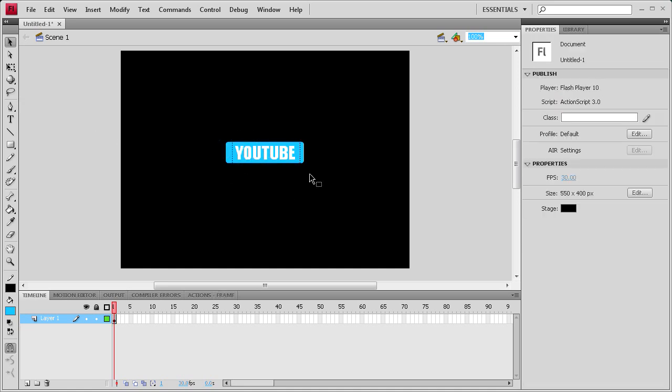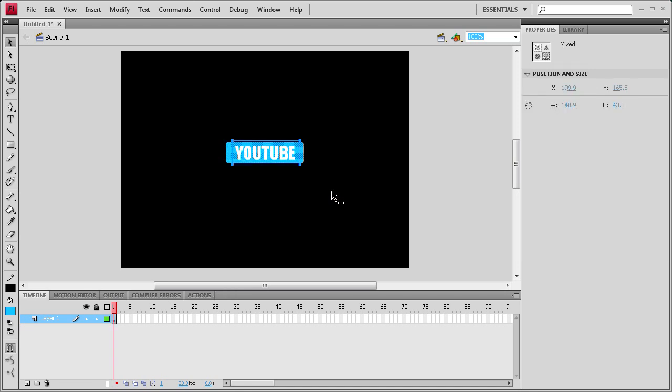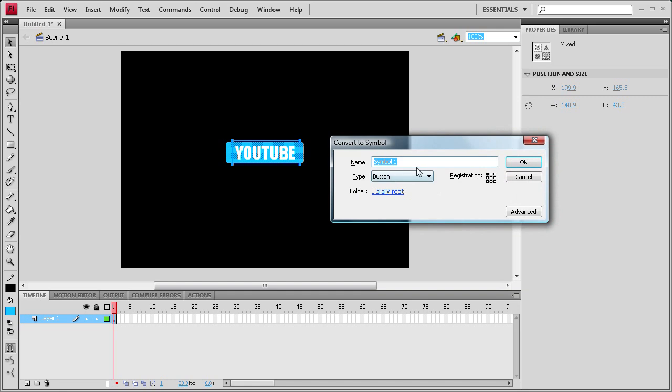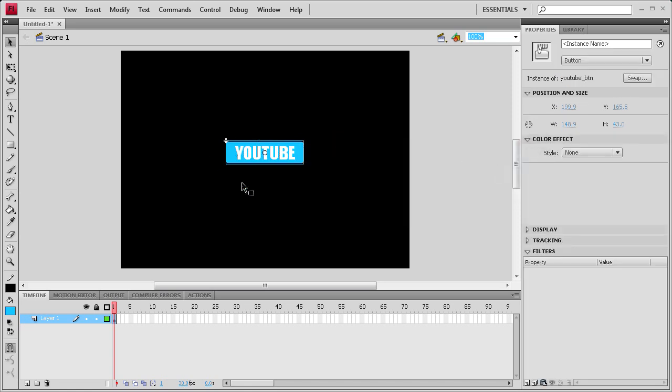Now this isn't a button yet, so what we're going to need to do is select it. Then we're going to press F8 on the keyboard, and then we can convert it to a button. So just select button, and then you can give it a name of whatever you want, and then just click OK. So now we have this all together as a button.